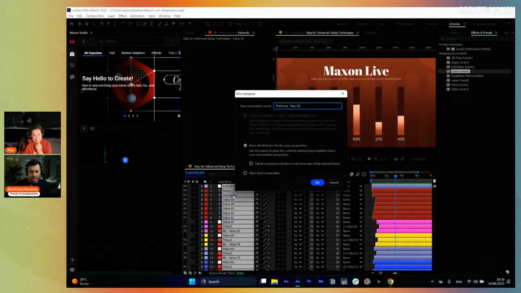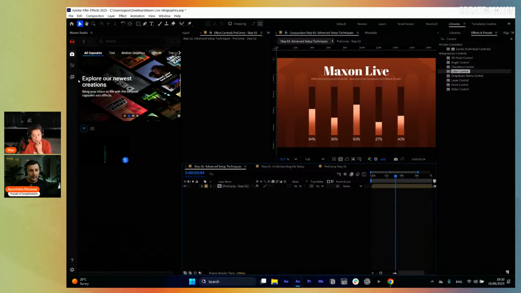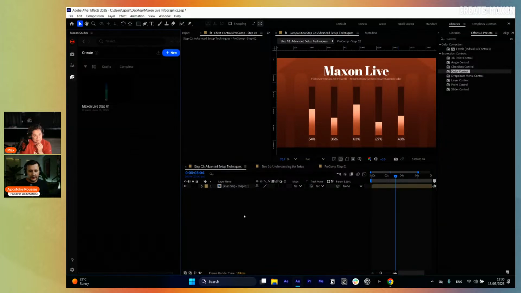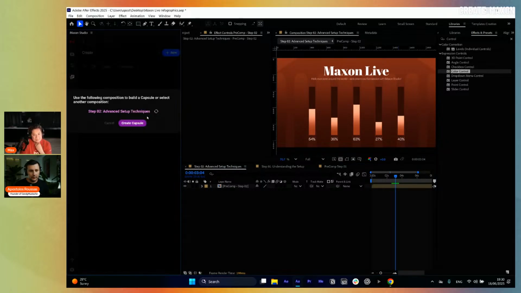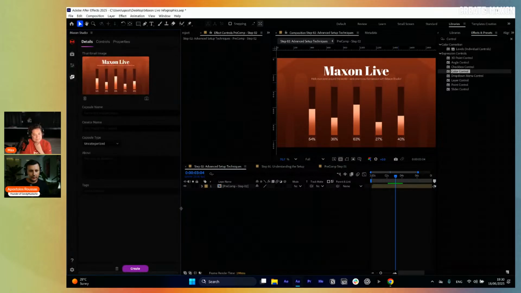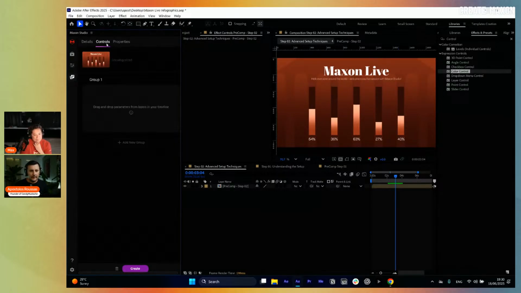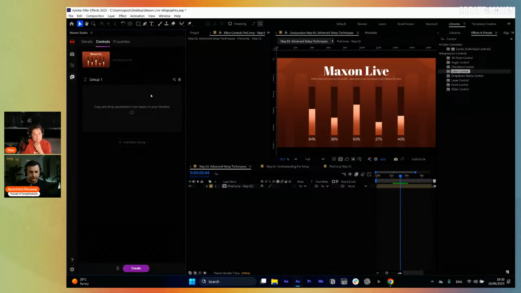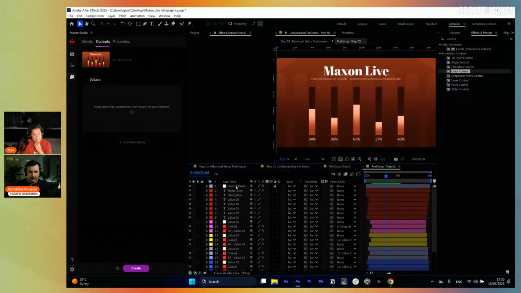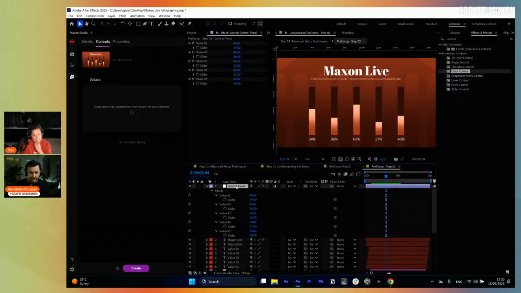step 02. I will go to the create page with the comp I need to create a capsule highlighted. I will go new. That's the right one. Create capsule. I'll add those after. We don't need to do that right now. And I will go to control panel. Now, as always, I'll go with the values as the first group. I guess it's the most important thing. I will go to the control panel and look at this.